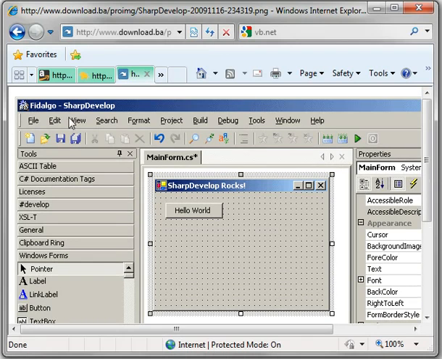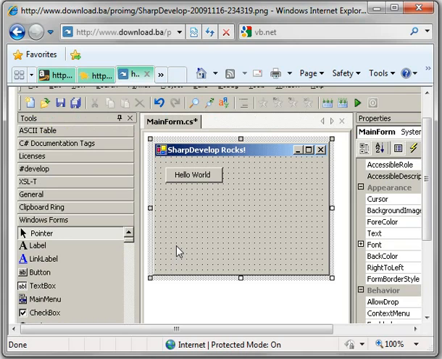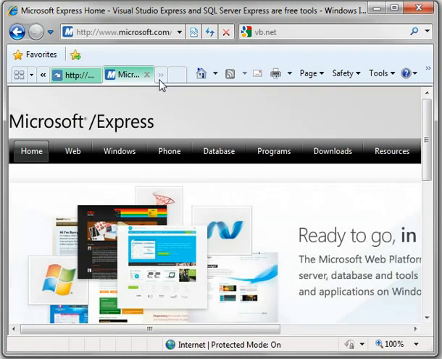Now, the reason why I'm showing SharpDevelop rather than one of the Microsoft tools is .NET is an open standard, meaning, contrary to what you might have heard, yes, it is free. Yes, you can use it. No, you don't have to pay a dime. To prove that point, we are going to download Visual Basic Express.